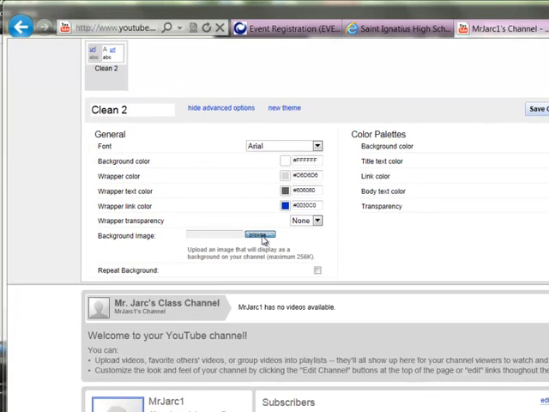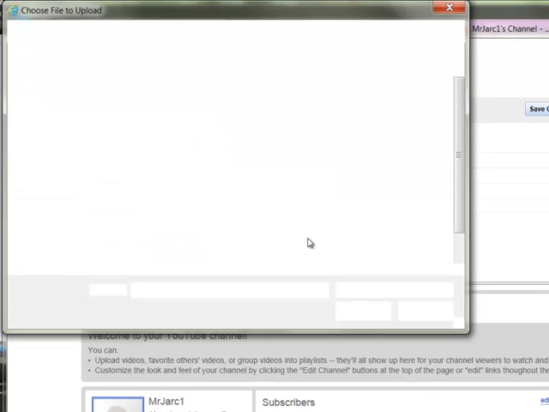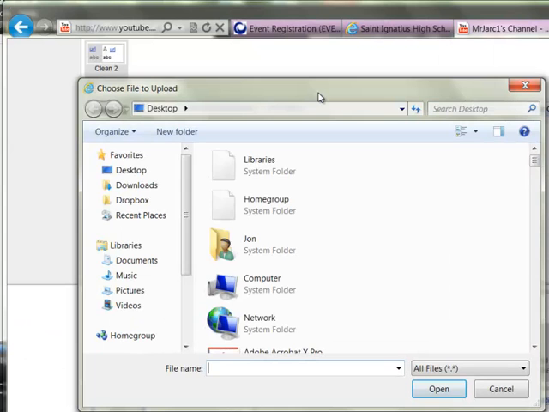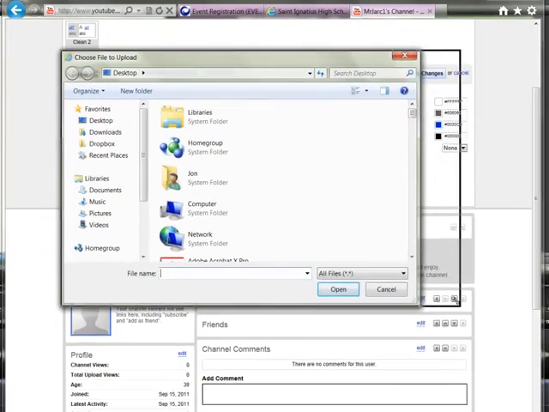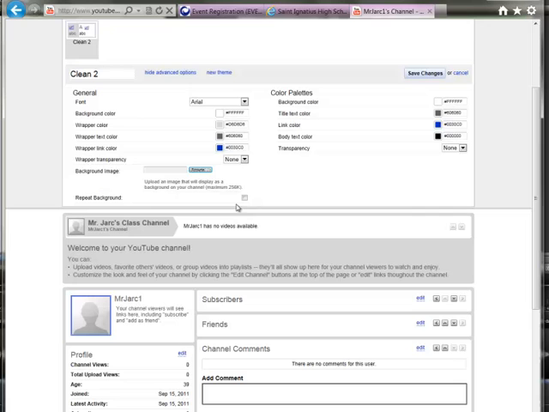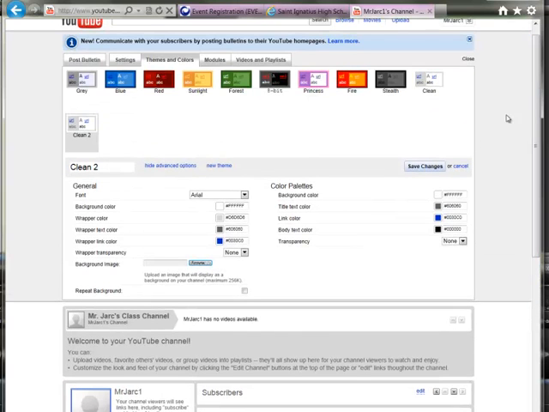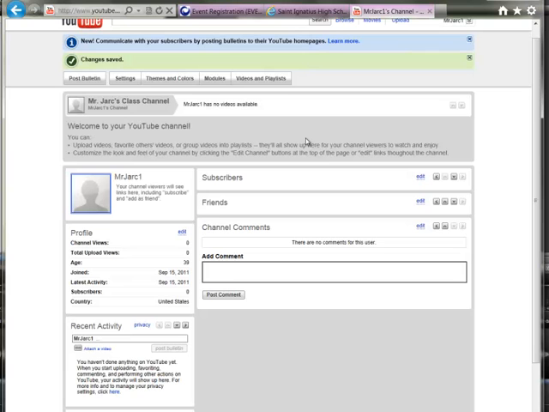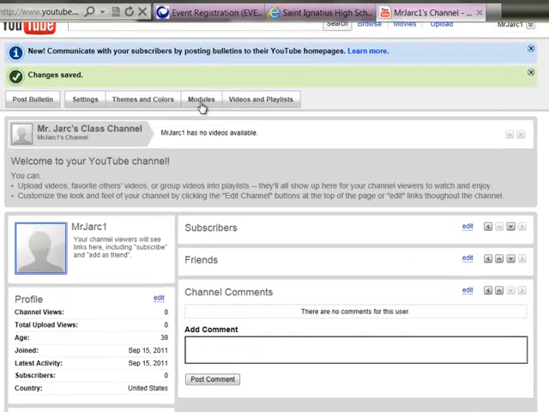Then all you would need to do is click Browse to bring up an interaction with your computer. Then you could browse to your image directory or desktop, wherever you have that file saved. Click on it and click Open, and then it would repeat in your background. So if we are done making some customized changes to your layout, you can click Save Changes, and that would update any of the changes that you made.